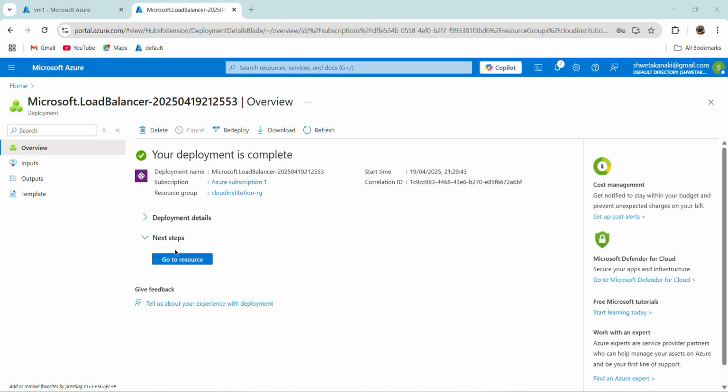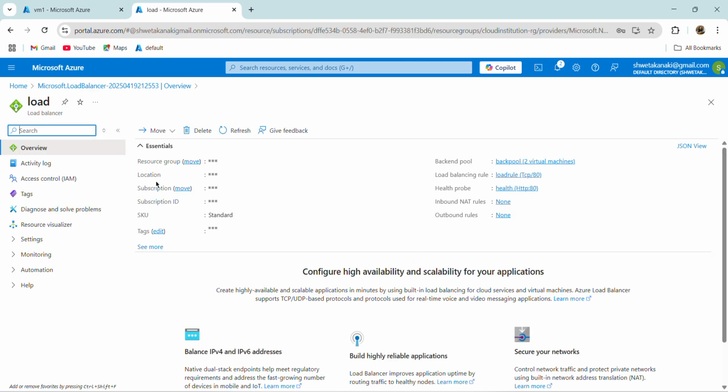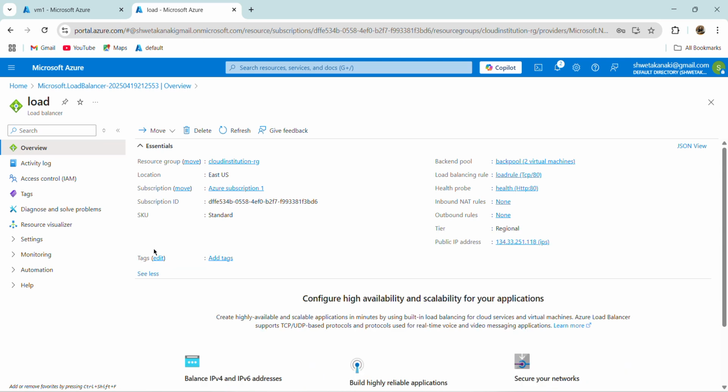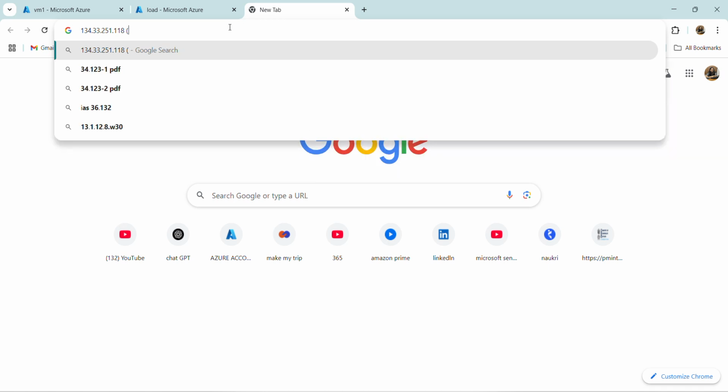I'll click on go to resource. When you click go to resource, you can see I have access inside the load balancer. When you click see more, you can see an option called public IP address, right? With the help of this public IP address, we'll be configuring. So we'll copy it, go to a new tab and paste it. I'll remove the extra text and press enter.